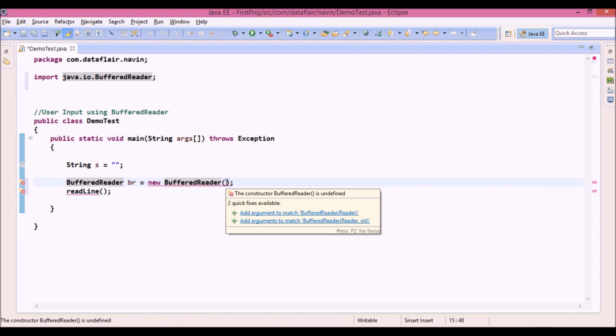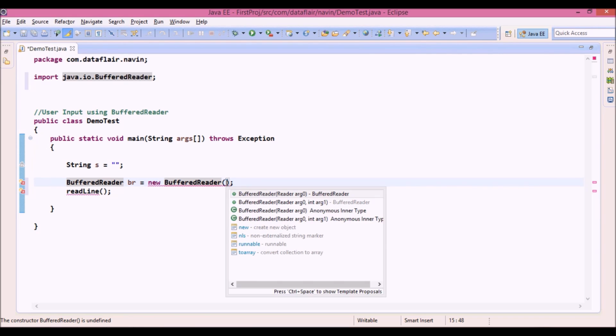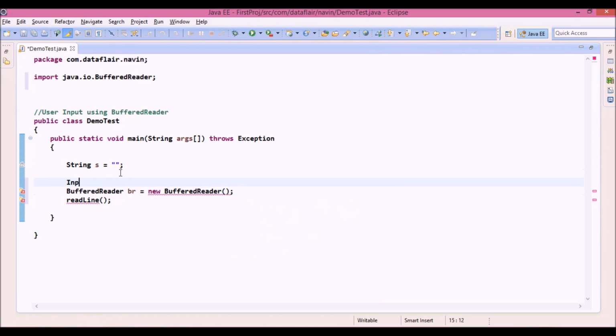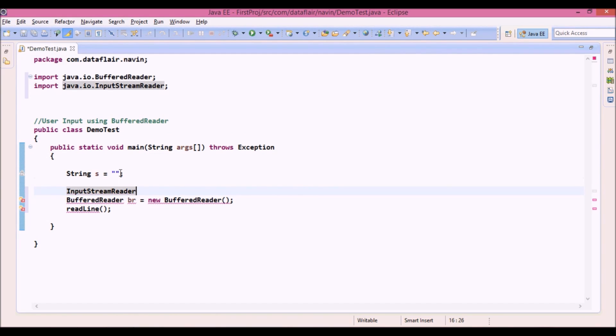Now, whenever we talk about BufferedReader, it needs an object of a stream reader. You can see there will be a suggestion. It requires an object of Reader. So to create an object of Reader, we'll use InputStreamReader. Now, InputStreamReader is again an inbuilt class in Java, which belongs to a package called java.io, and we'll name this as is equal to. Since it's a class, you can directly say new InputStreamReader.